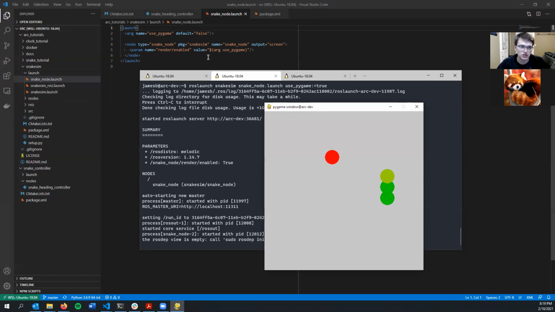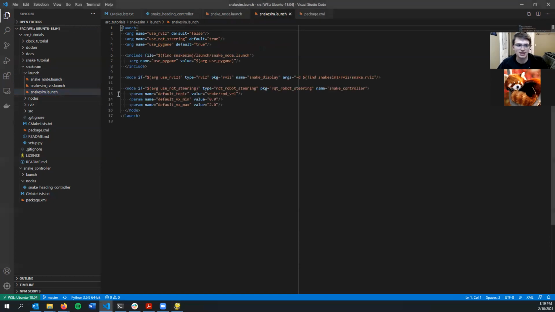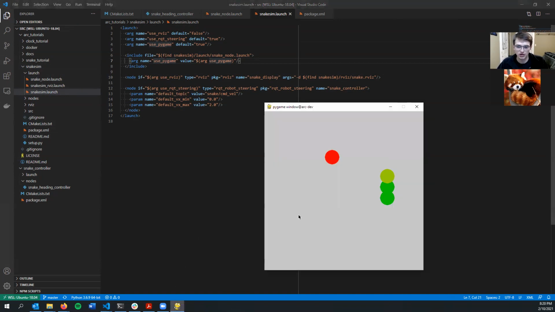So specifically, I'm just trying to run the snake sim launch. We'll go over launch files at a later point, but it includes a lot of other stuff here. So it's going to run the RQT steering part, and it's also going to run the robot steering here. It might run RViz. It's going to do all this stuff, and I don't necessarily want to use all that. I just want to run the snake simulator, and we'll run our own controller.